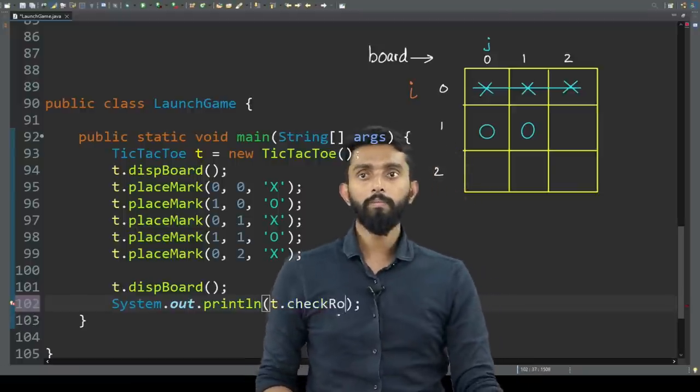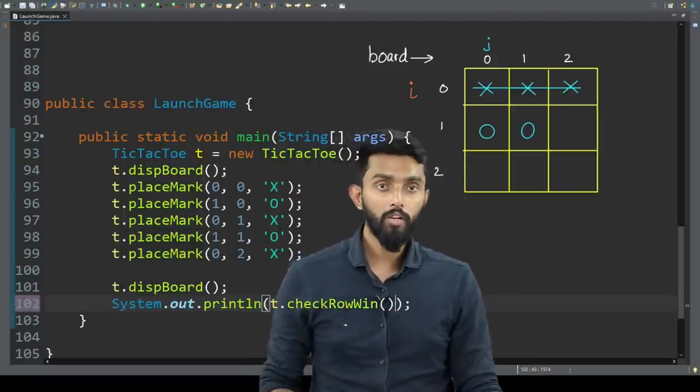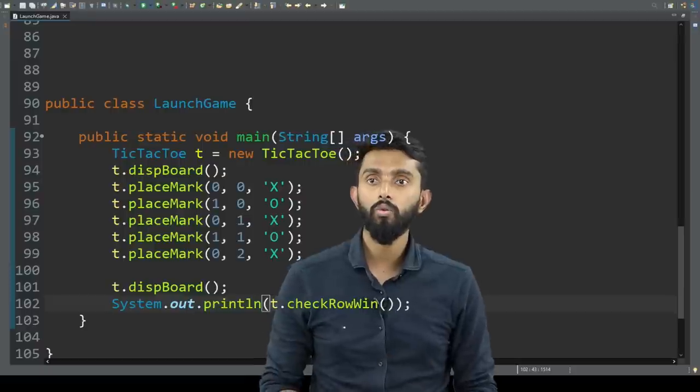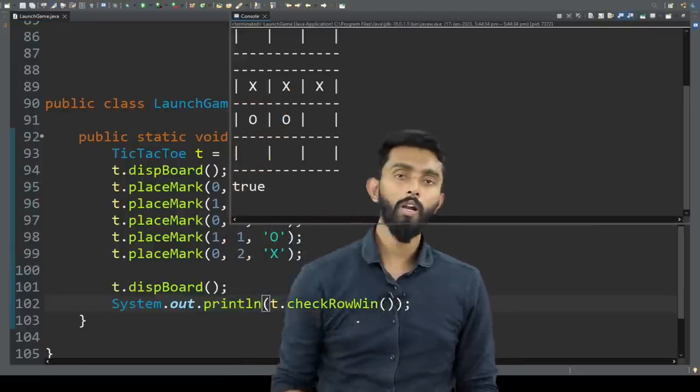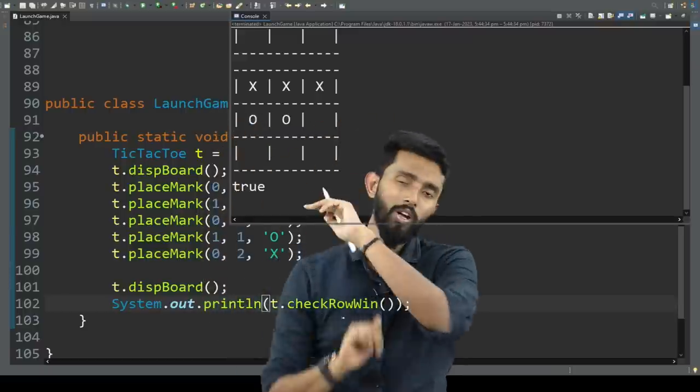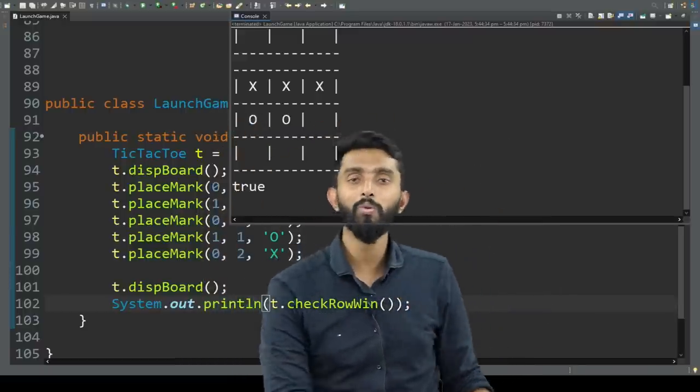Check row win. Okay, let's see whether it works. Now, if I were to execute, clearly you can see true. Yes, row-wise we have one. Of course, it will work here also. It will work here also. 100% the logic will work. There is no doubt about it.